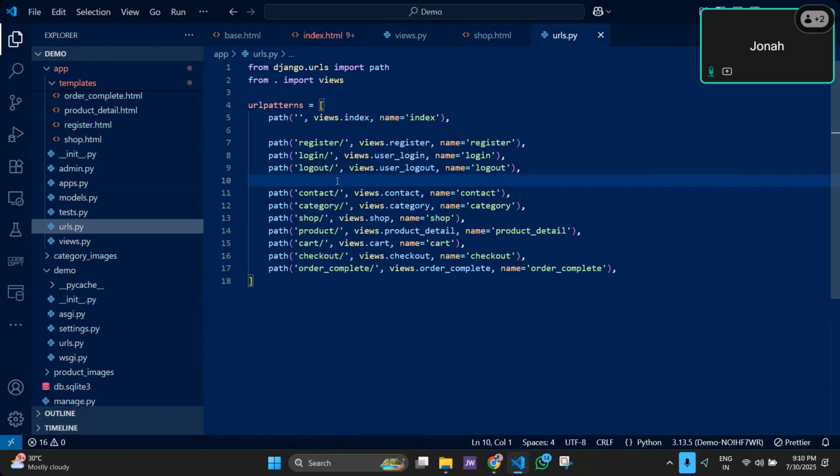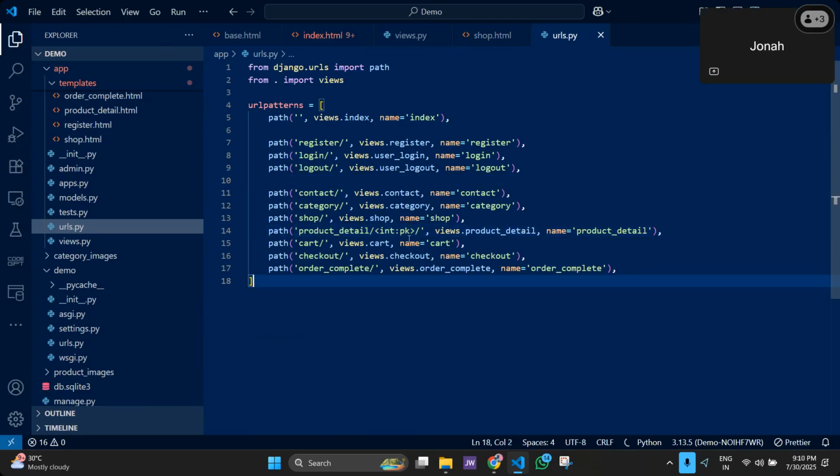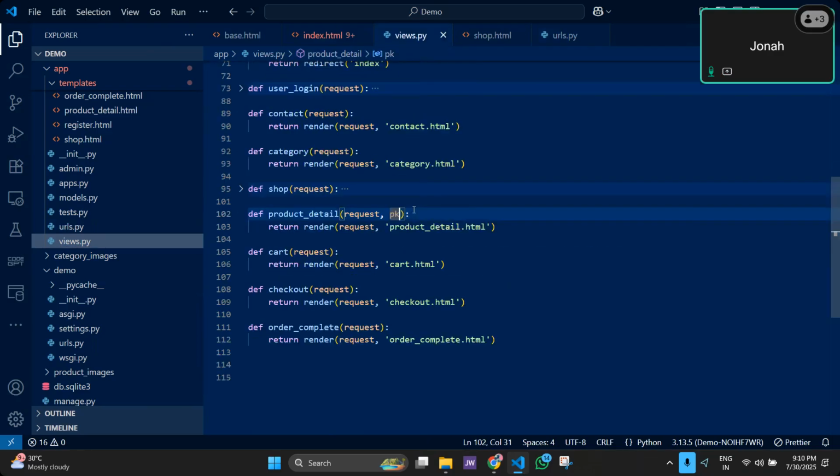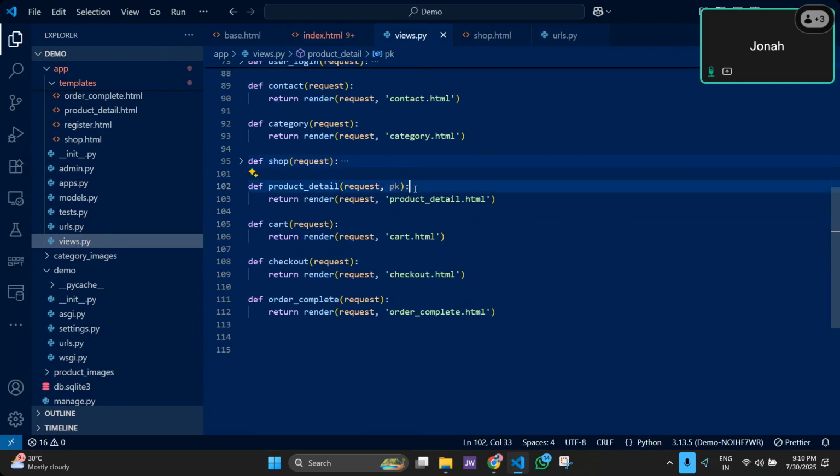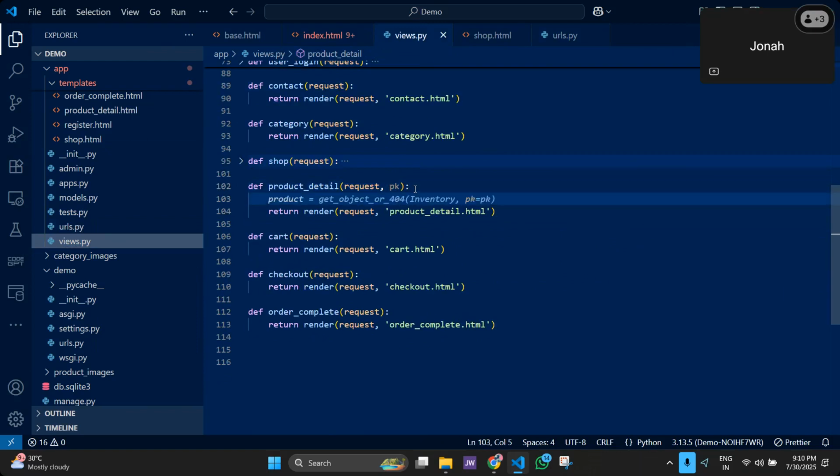So for the product detail, yeah, it's the one. I don't know why it's just shown product. Slash int pk. So that's how we do it. Integer of pk. Views also has a primary key associated with it.